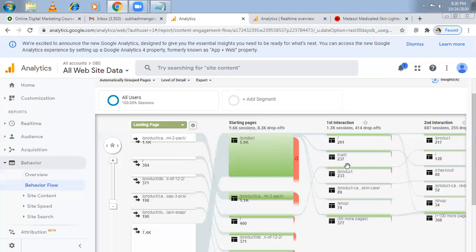Now again, 237 people come to cart. How many people went to checkout? 88 people. Then why did they quit? There are a number of reasons. Once added in the cart, when they check, the price was too much. That's why they quit.